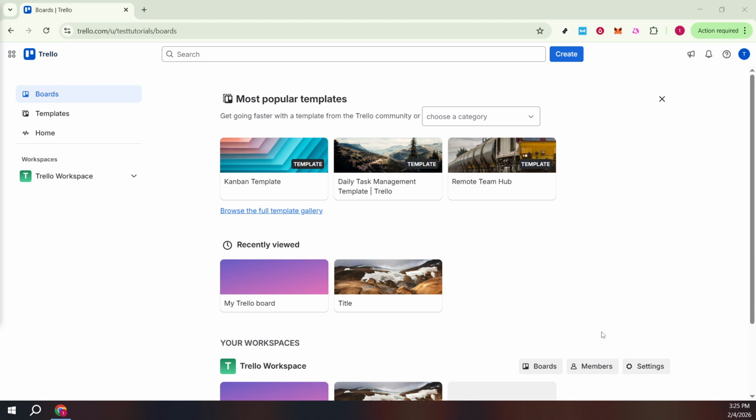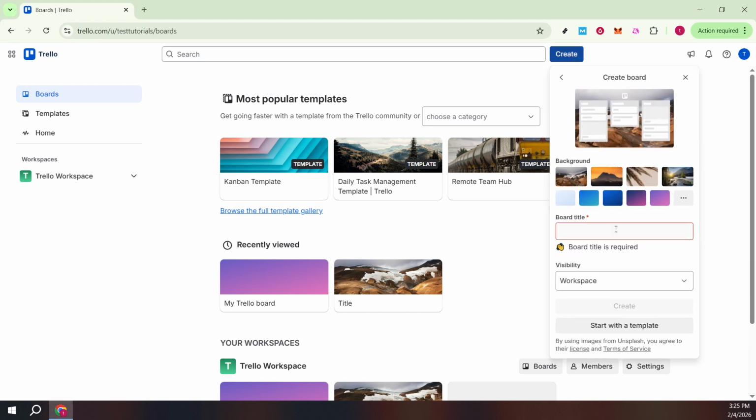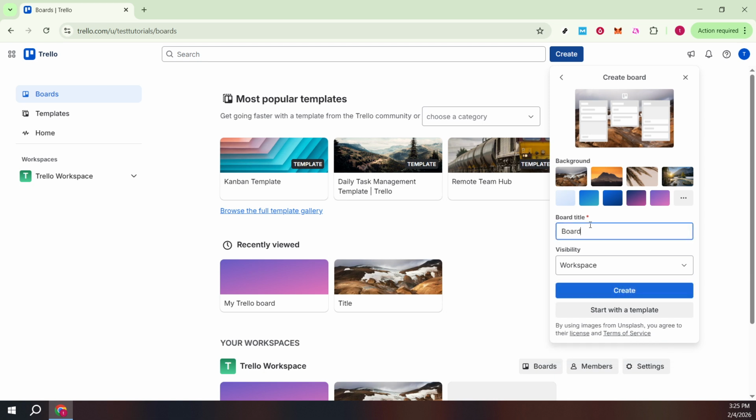At the top, click Create, then choose Create Board. This opens a setup panel. Pick a background that feels calm and readable. High contrast, low clutter images, or solid colors make cards easier to scan. Next, give your board a clear title like Personal Planner or Weekly Focus, something you'll recognize quickly.